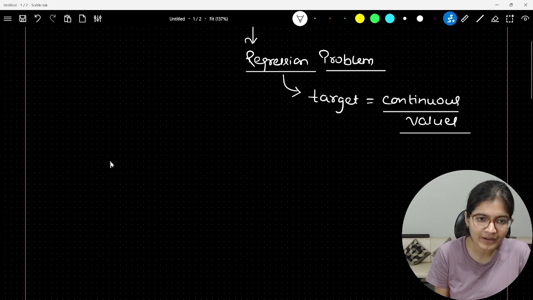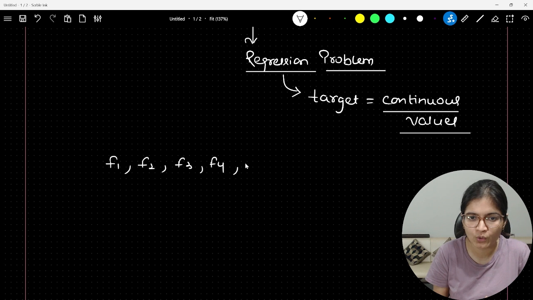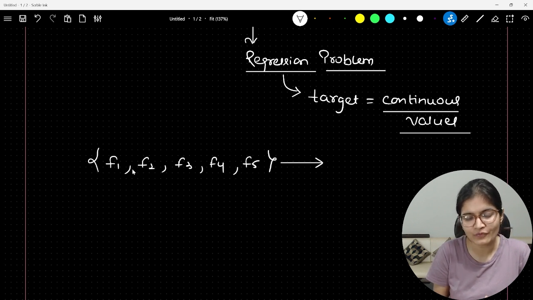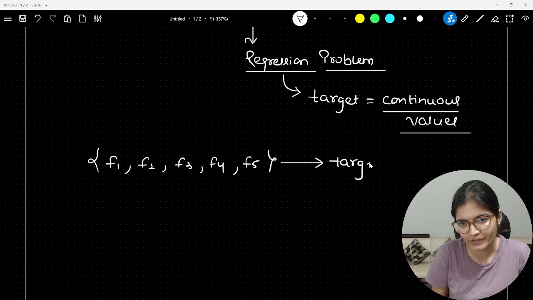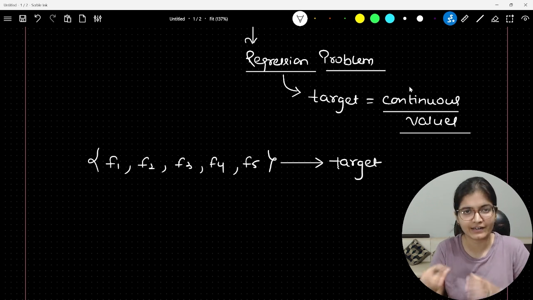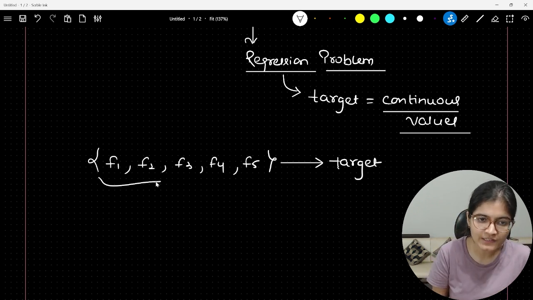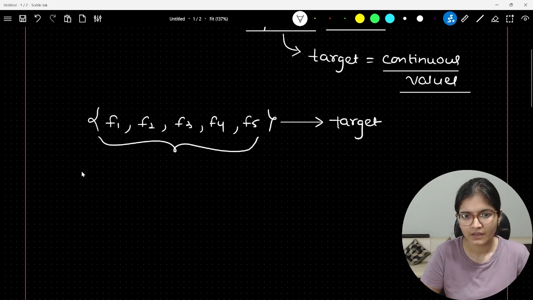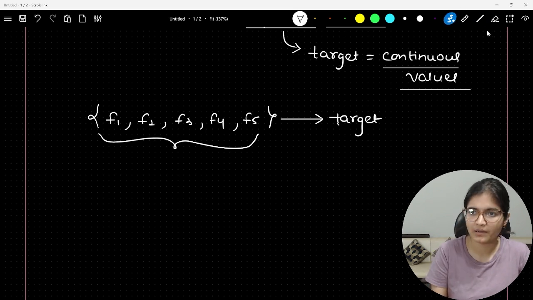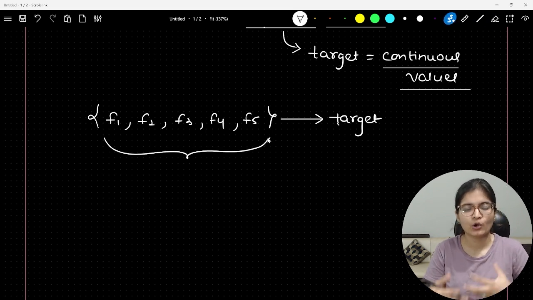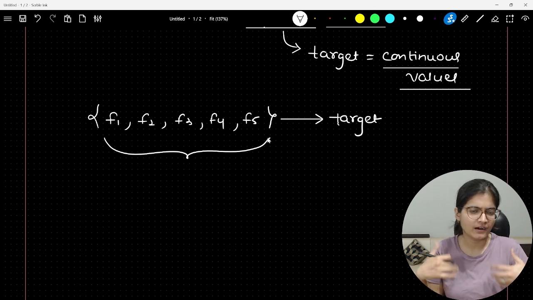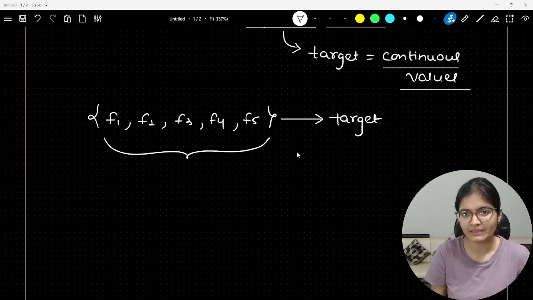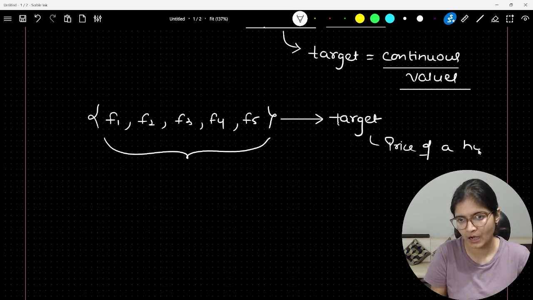Now let's assume we have multiple features like F1, F2, F3, F4, F5, and all of these five features are the input features, and we have a target value available. Depending upon all of these input features, the target will be a continuous number. Let's take an example where, depending upon the locality, volume, budget, household area, everything, the target is the house price, the price of a house.